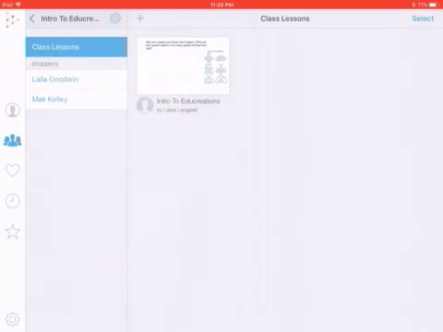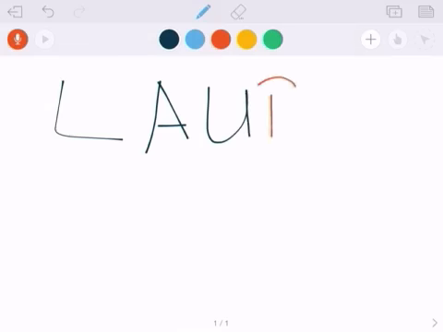Alright, now I'm going to show you how to create a lesson. You're going to go to this plus bar at the top, create new lesson, and once you're in this screen, there are many features that you could use. First, you can draw. You can change the color on the drawing, and then you can erase anything that you don't like.